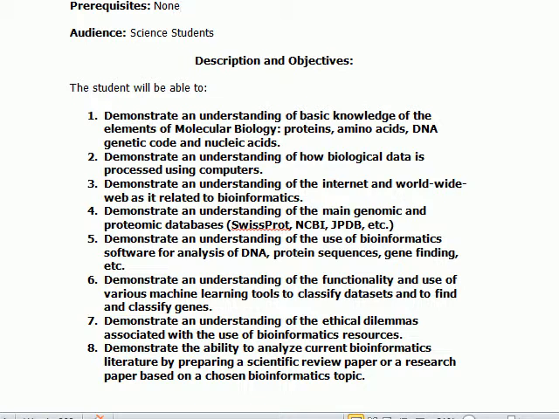Demonstrate the ability to analyze current bioinformatics literature by preparing a scientific review paper or research paper based on a chosen bioinformatics topic. In the lecture class, 50% of the grade basically is going to come from the quizzes and assignments. No tests, excuse me. And the other 50% of the grade is going to come from a research paper that you'll have plenty of time to do. You'll turn it in, I'll take a look at it, I'll get it back to you, make improvements, and then, obviously you go off and get your A on the paper.